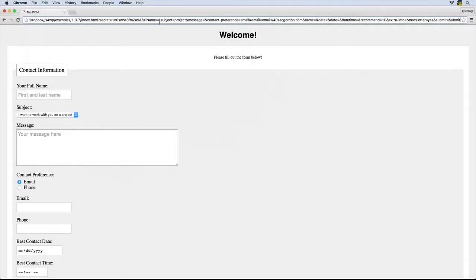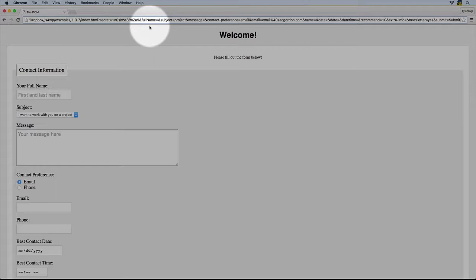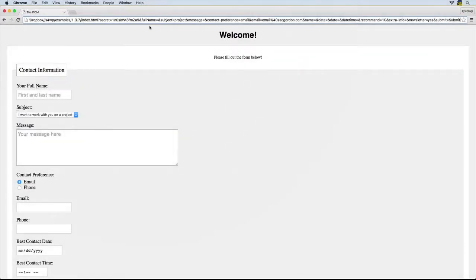Now, with a typical form, you would not do it this way. However, there are some cases where you might want to use get. The first one is something like a search engine query. When they fill out the form, you want that information to be in the URL so that they can come back, bookmark it later, or just so that you can pull that easily into your page.